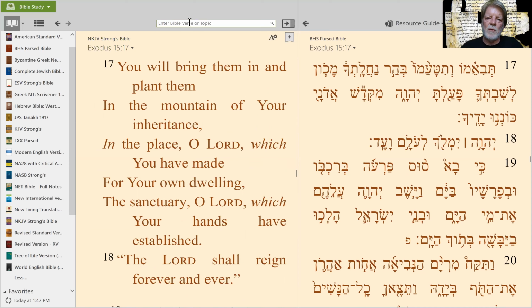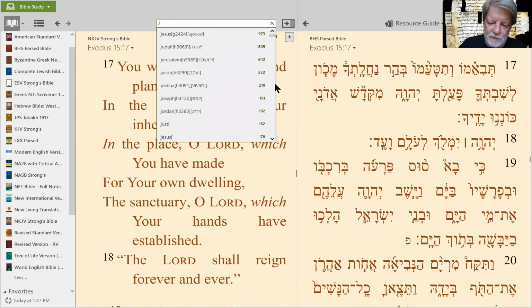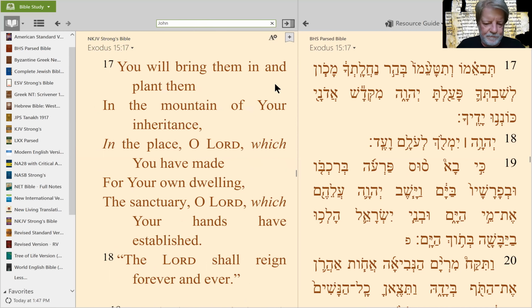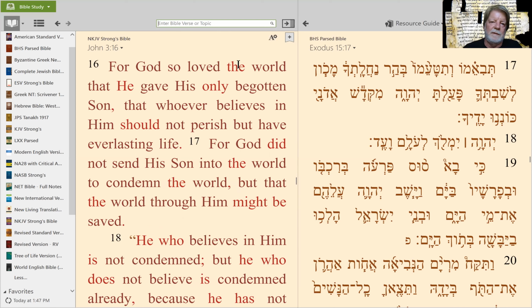Now, if I wanted to go to a different Bible text, there's another option I have besides using that, and that is that I can just type it into the search window. So if I type John 3:16 and then hit enter, that takes me to John 3:16 in the New King James Strong's Bible.